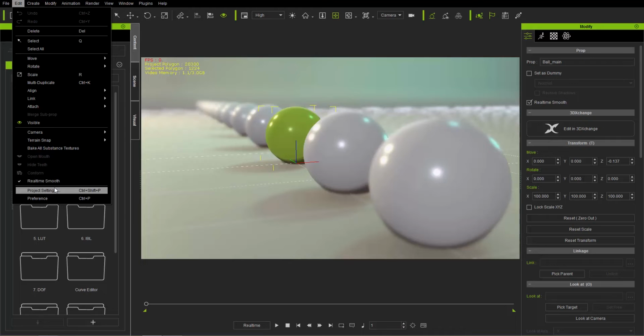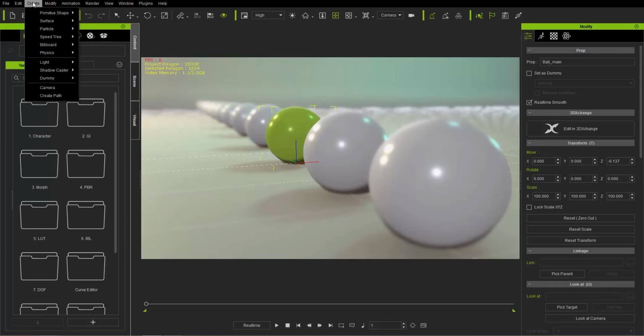And here you'll find your project settings and your preferences, which are two really good little items to know. Okay. You can also use the Control P and Control Shift P hotkeys for these two. Okay, and create is probably the most useful menu item up here.